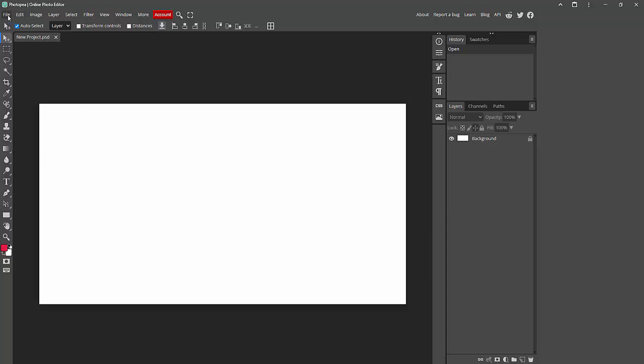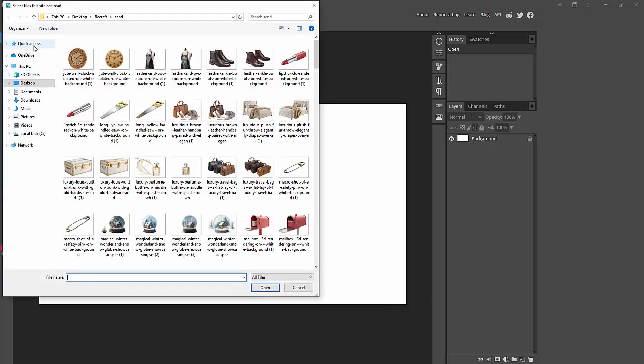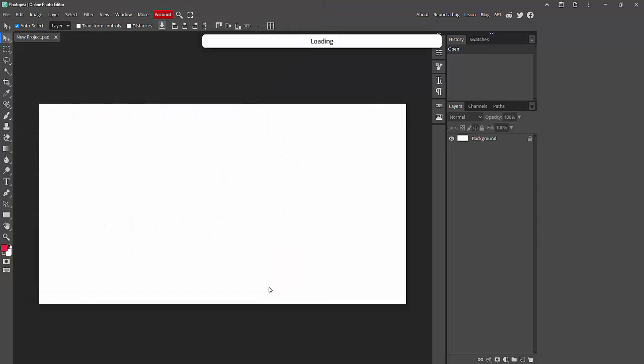Now go to the File menu option, then click. Now click on the Open and Place option. Now find your pictures. Now select multiple pictures. Now click the Open option.